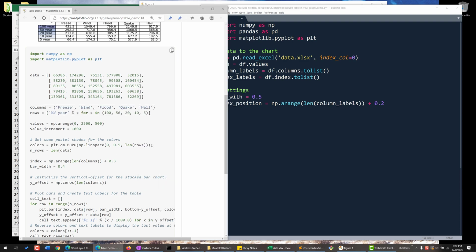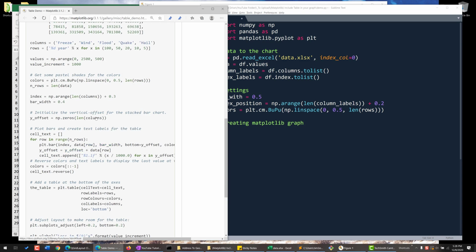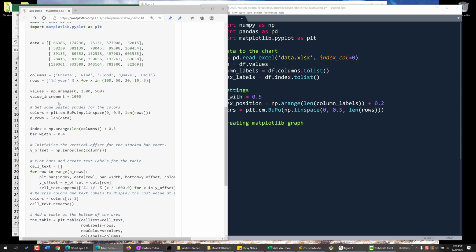And here's the color template setting. So let's grab this value and copy and paste. Alright, now we can create our graph. So, creating the matplotlib graph. From the example, let's see what the graph creation is.